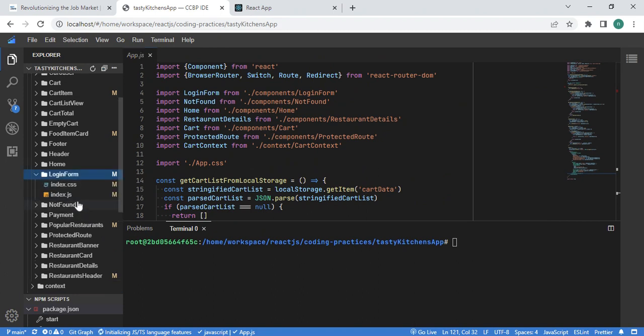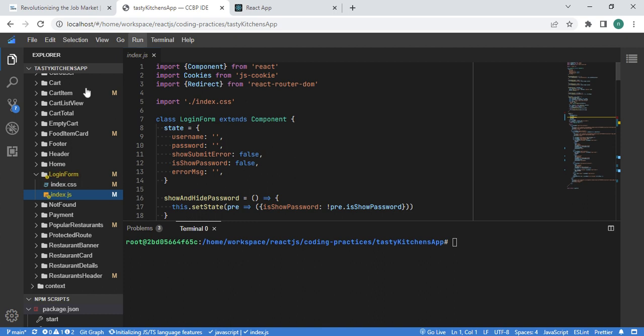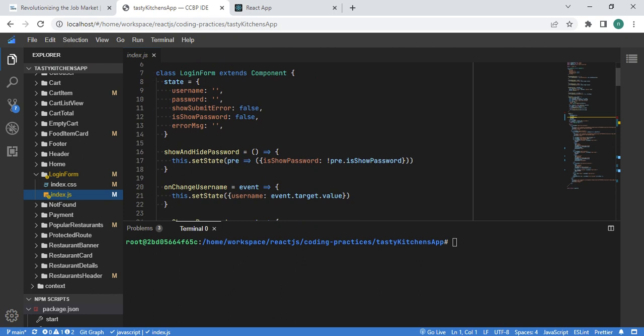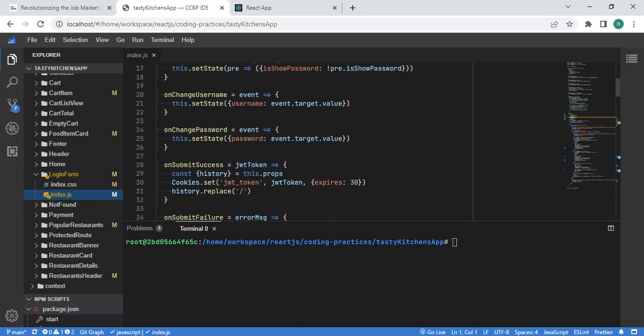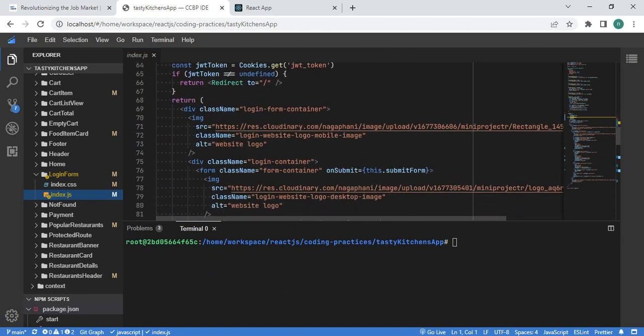Now I want to show the login page code. See, here I imported some protected route functionality, and redirect functionality also I imported. Initially the username and password will be empty, and here I implemented the show and hide password.